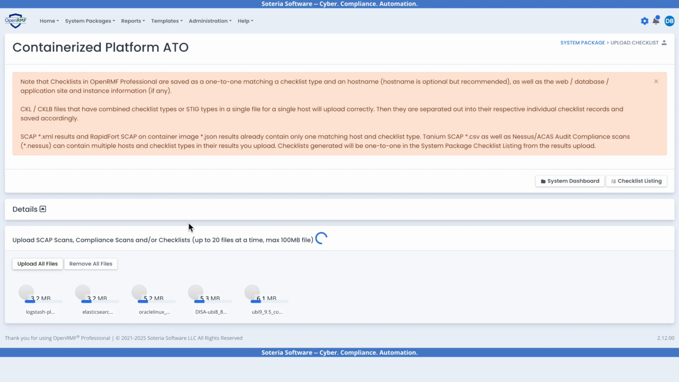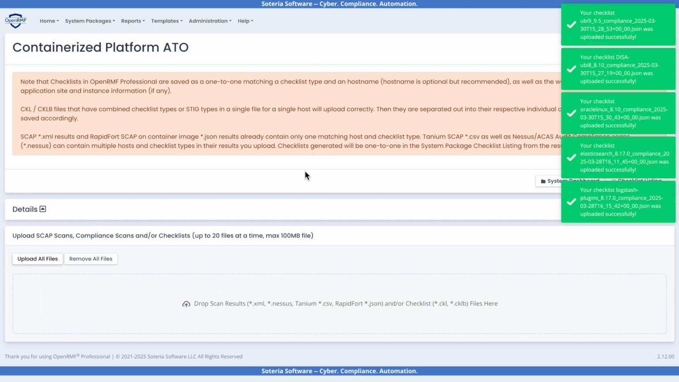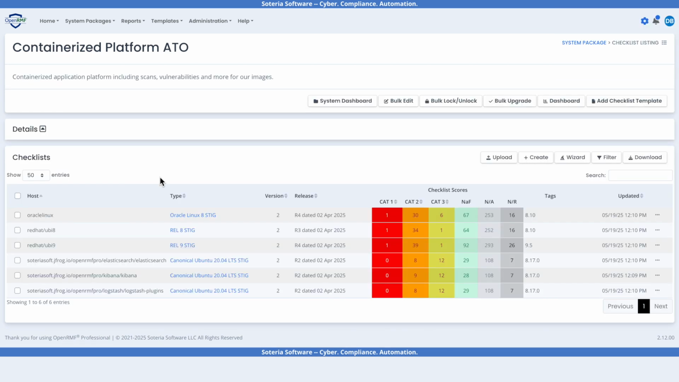All of these, again, were RapidFort. They're exported into JSON files. Each one of them now will match up to a particular DISA benchmark that we use for scanning it, and it will correlate to a checklist. You'll see here the different ones: Oracle 8, Red Hat 8, Red Hat 9. Notice that Elasticsearch, Kibana, and Logstash are all based on Ubuntu. So it did an Ubuntu scan, but it did it against the correct image name. And we use the image name as the host.